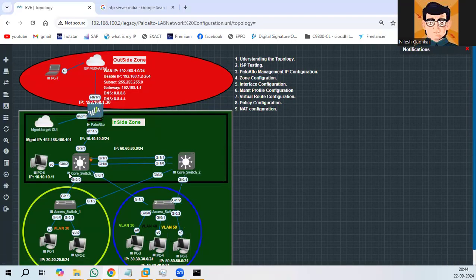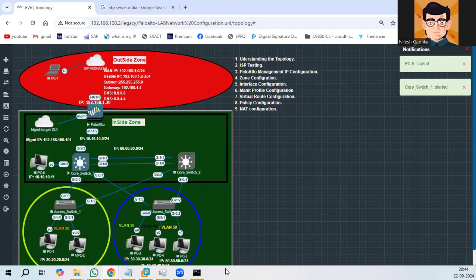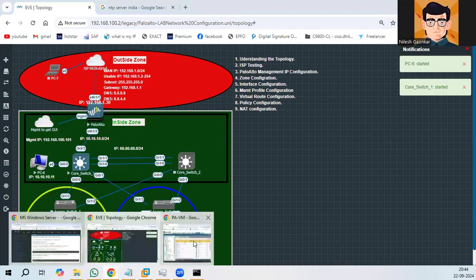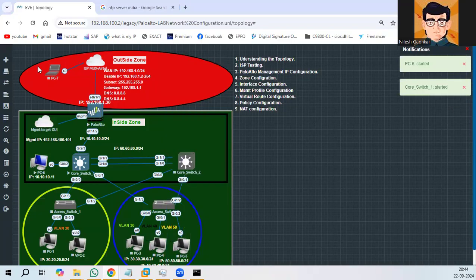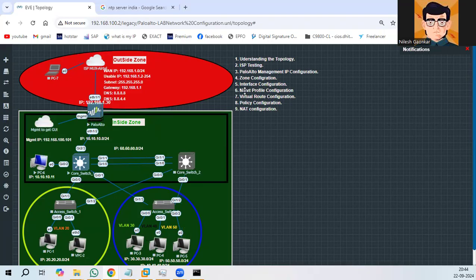Let's turn on this page. Then let's turn on this PC as well. Until that, we will move to the next stage. Next stage, our management. So Mgmt, it should be Mgmt.